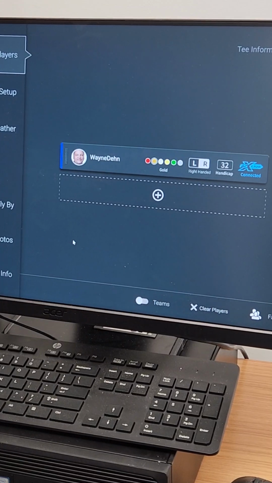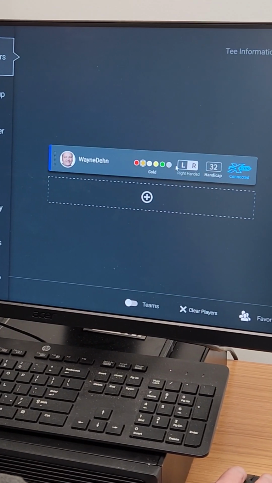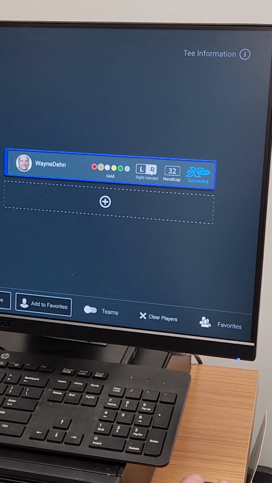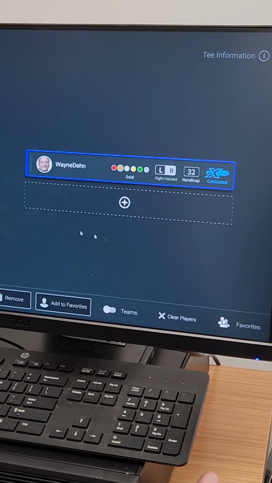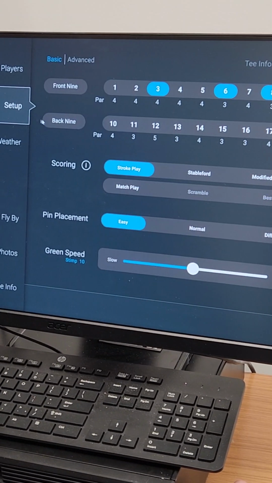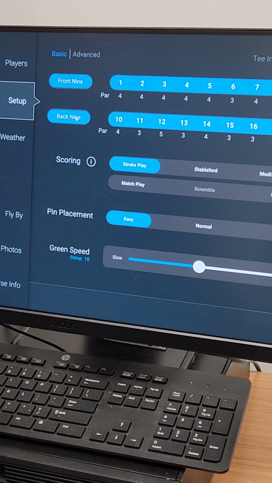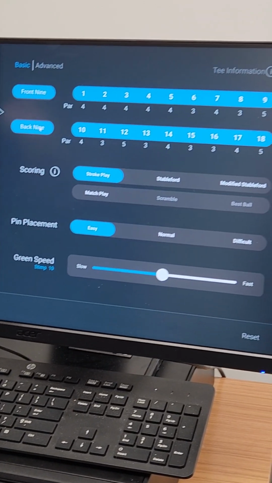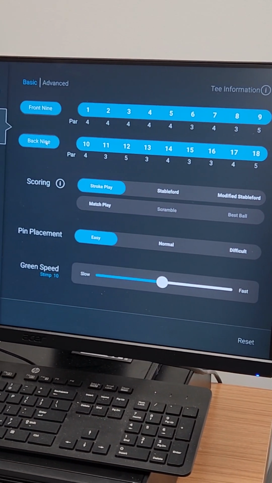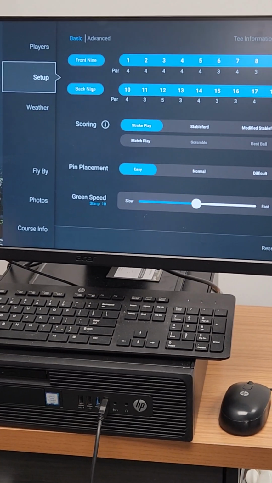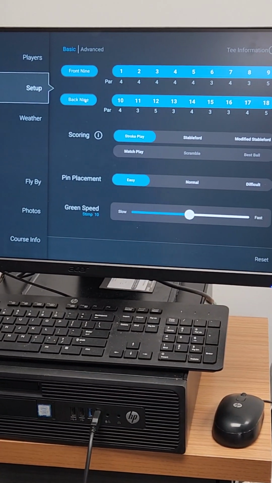This is the first person that you're going to be. Just make sure you click if he's left-handed or right-handed. Most people are right-handed. Then you can go to the setup, and you can choose the holes that you want. You can do the front 9 or the back 9. The ones that are indicated in blue are the ones that are selected. Then there are other settings you can play with if you like.